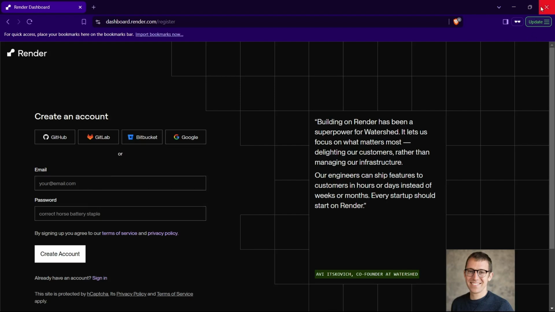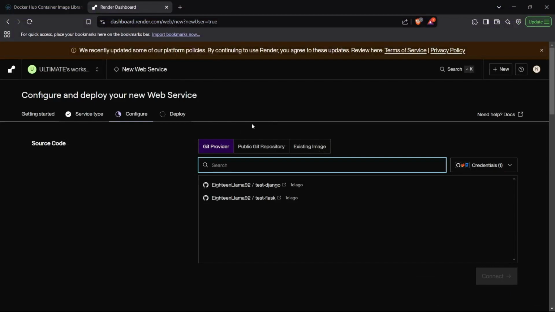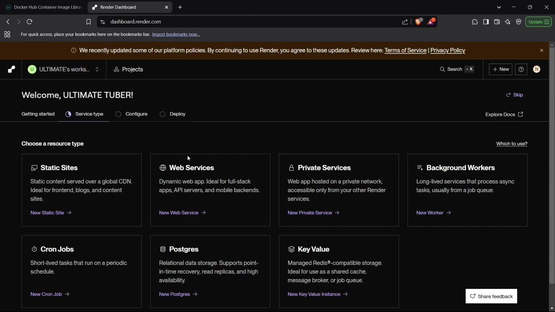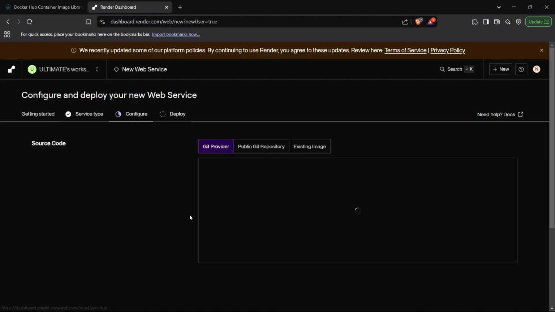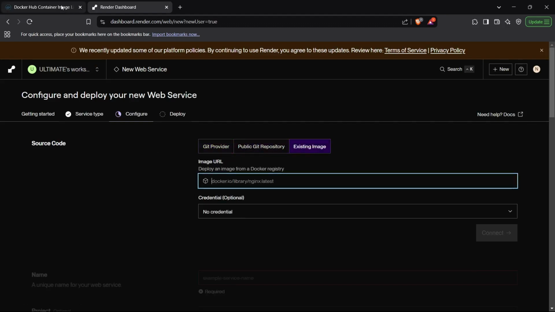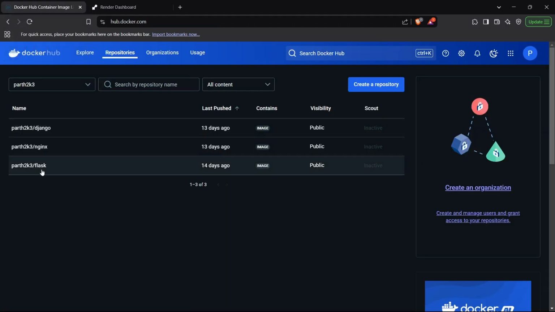All right, so after you have created your account, you can head to the Render dashboard, which is present right here. So I'll just head up here, and now we can create a web service, which is labeled as web services. So we'll just create a new web service here, and for the source code, here we can select an existing image. And for the existing image, I have a Flask image present right inside my DockerHub account.